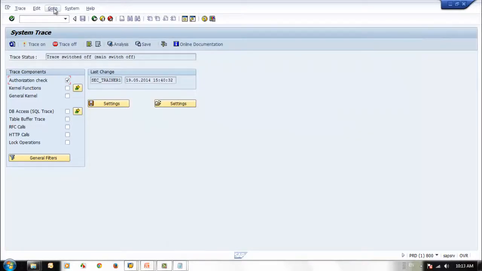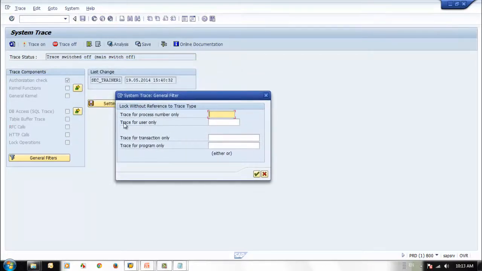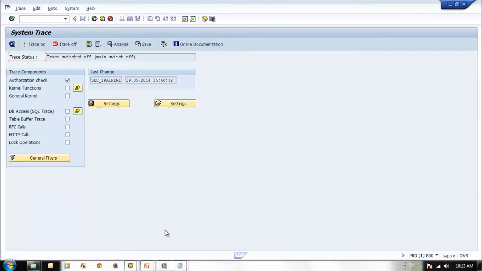Go to the menu, then go to Edit, Filter and Shared. When you come here, you have trace for user only. You put the user ID here and say okay. Now as soon as you switch on the trace, it will trace only that user. So you are not going to pile up a huge amount of trace files in your operating system.